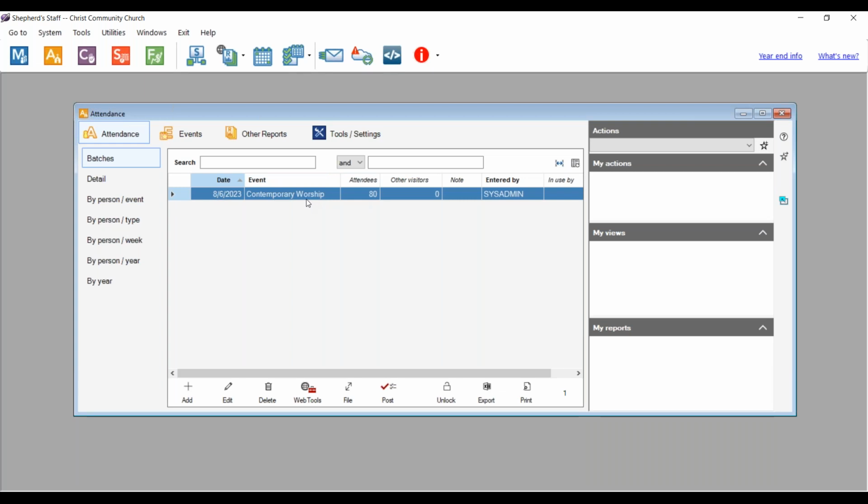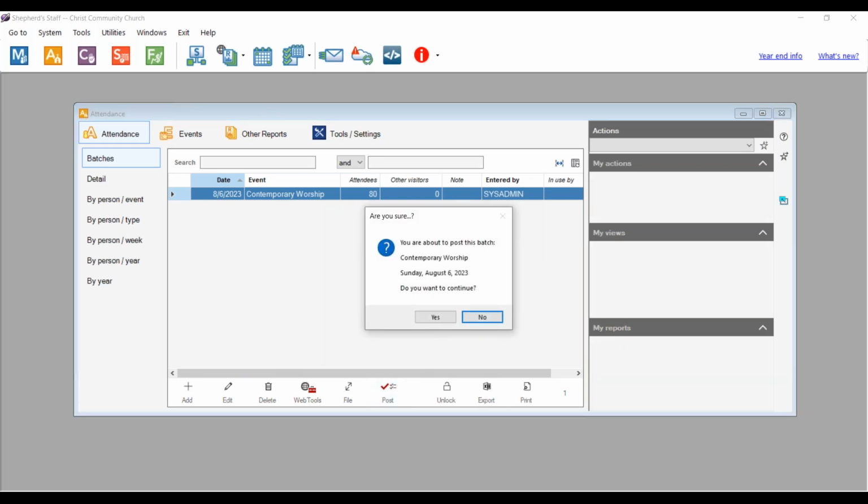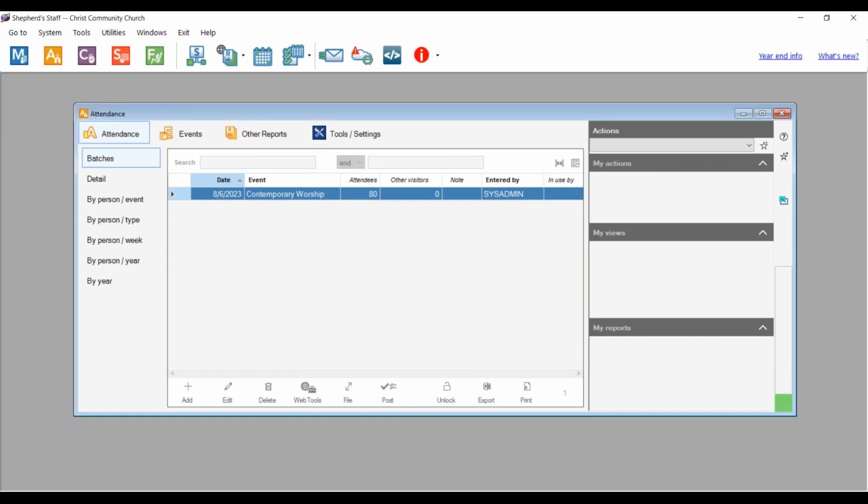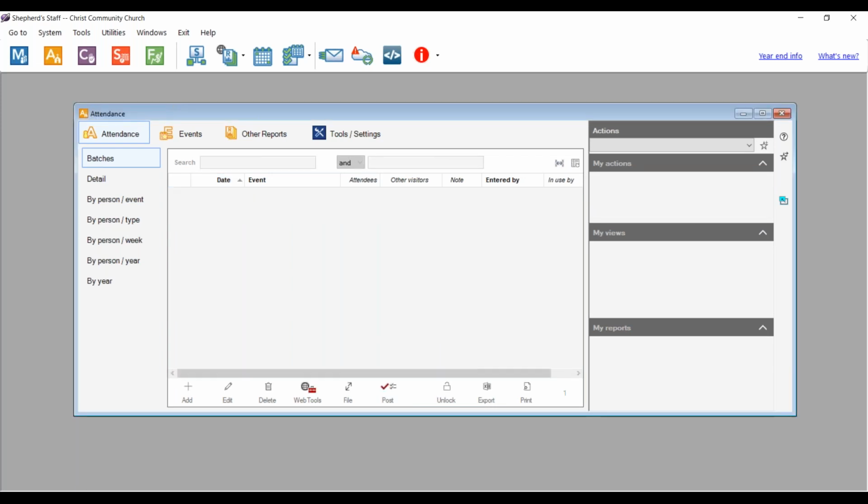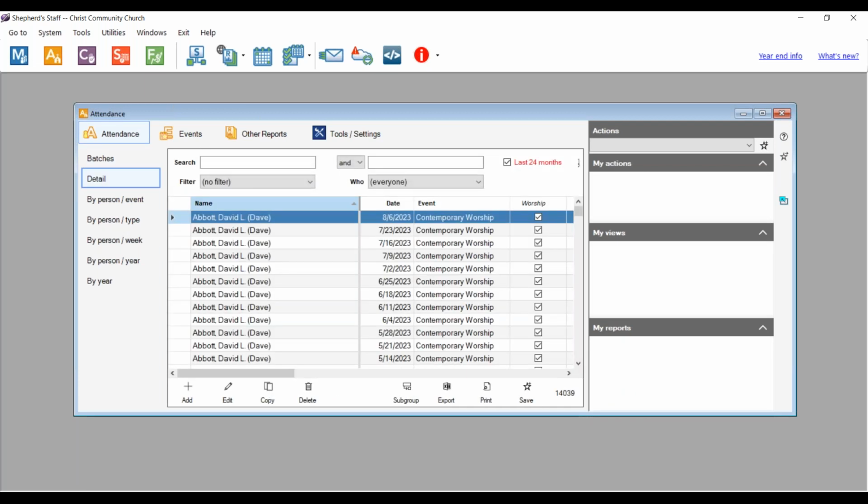So as I mentioned before with contributions, any batches you have, you'll want to make sure those are posted before running any year-end reports. So we're going to click yes to post this. Okay, now that has been posted. So now you want to just print your reports. You can get the different views in here. You can get a variety of different reports.